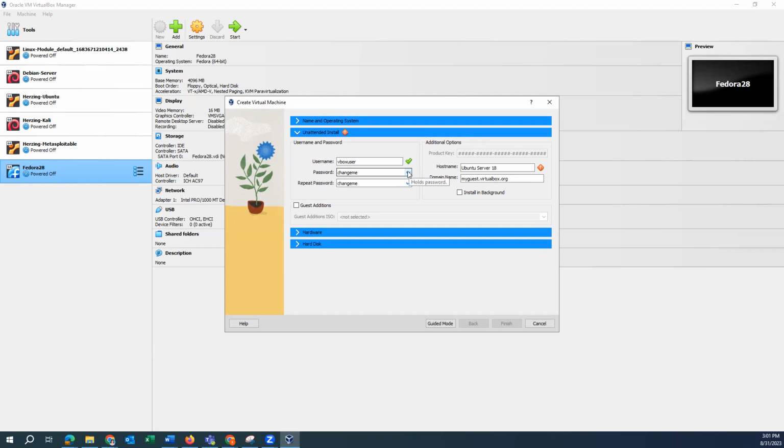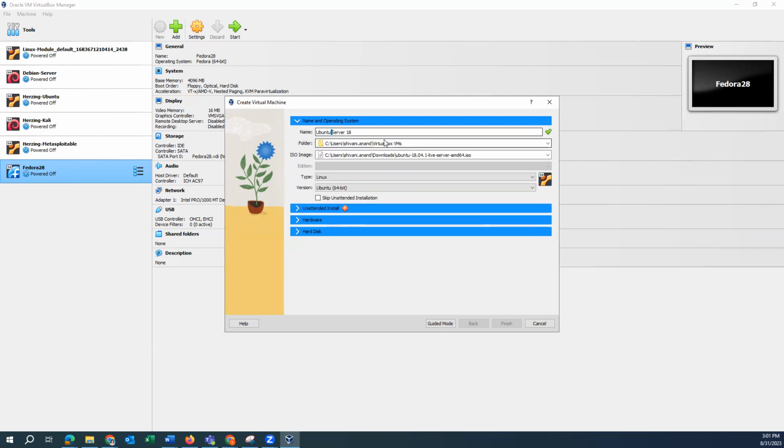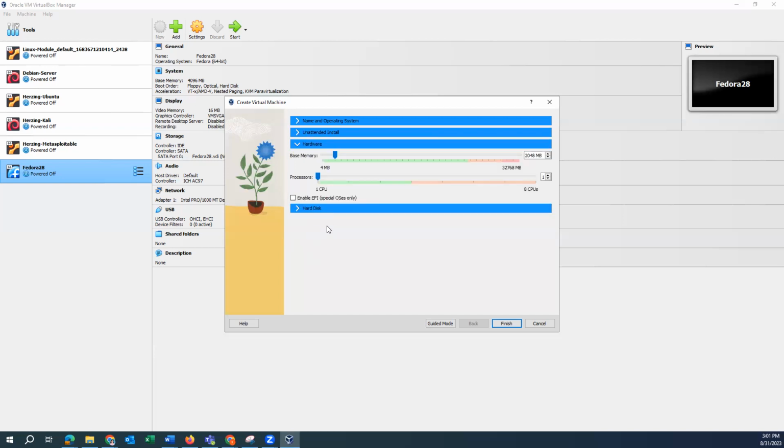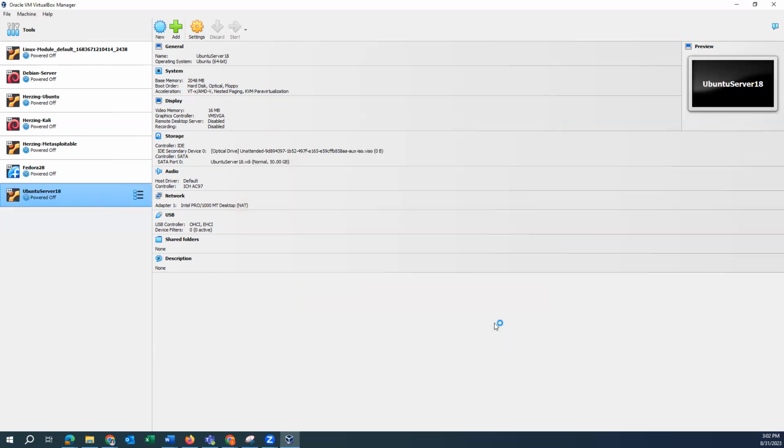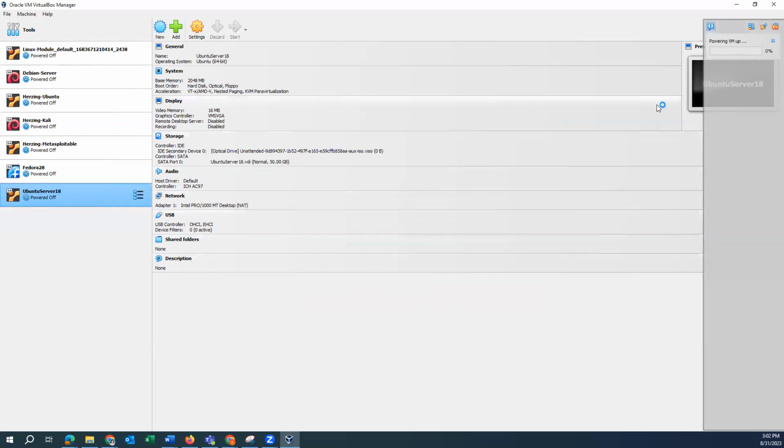I don't want this at all. I don't even want to have a username and password, but it is forcing me to put one. Okay, so let me go back in. I will change this to username server like this. Unattended install does not show me anything. Hardware I have changed. Hard disk I have given 50. And I will now go ahead and do finish. Okay, it's powering up the virtual machine.